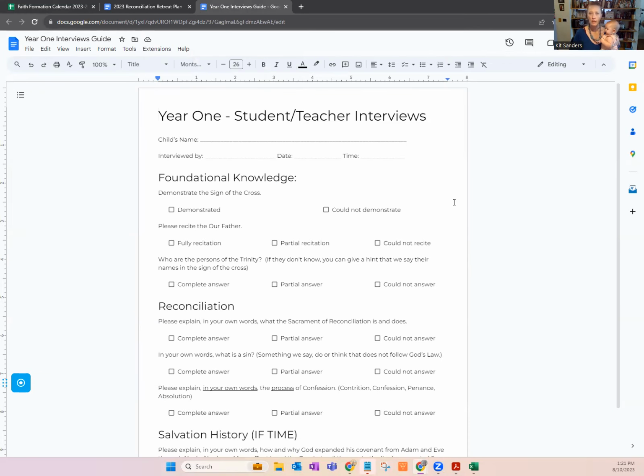You're going to be doing a one-on-one interview with a kiddo, asking them to demonstrate the sign of the cross for foundational knowledge, asking them to recite the Our Father, and asking them if they know who the Trinity is. Then, specific to the Sacrament of Reconciliation, we'll ask the kiddos to explain what the Sacrament of Reconciliation is and does in their own words, explain what sin is, and explain the process of confession in their own words. So there's a lot of flexibility there.